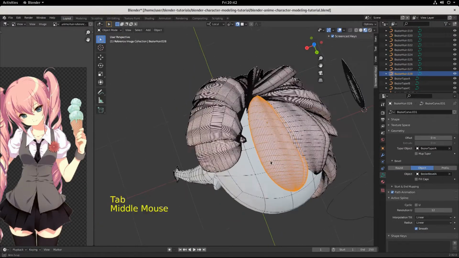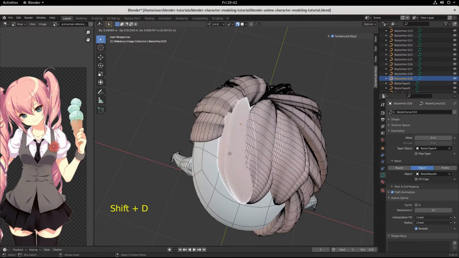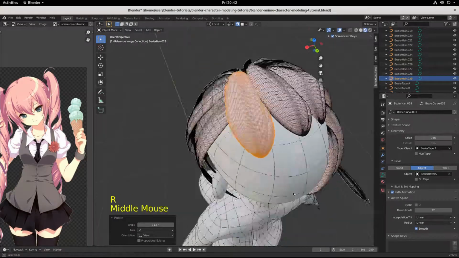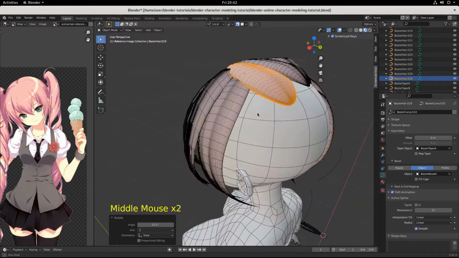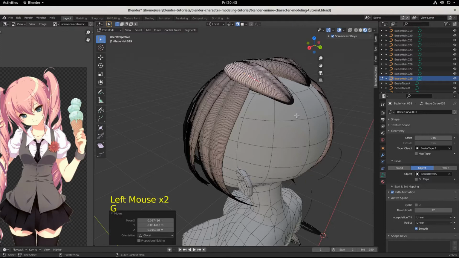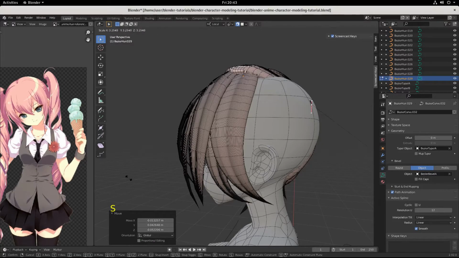Tab in object mode. Let's Shift D the hell out of this and bring it over. And then now that we're here, let's rotate this a little bit. This one's gonna be tricky. Okay, but you can do it, no problem. I believe in you. Tab in edit mode. Let's grab this and bring this G like that. Grab this one and bring this like down here. And then we gotta scale that out and then rotate it.